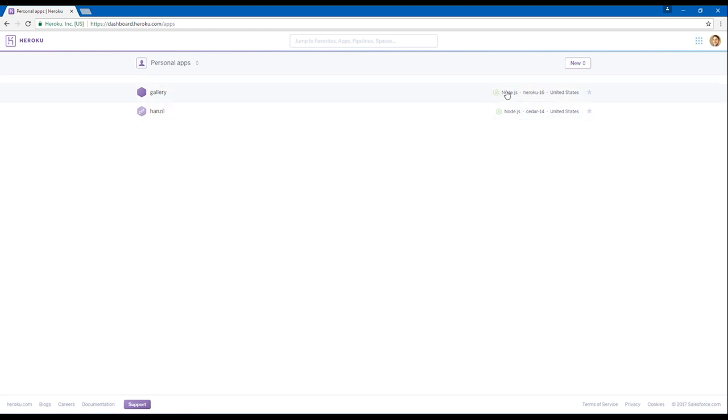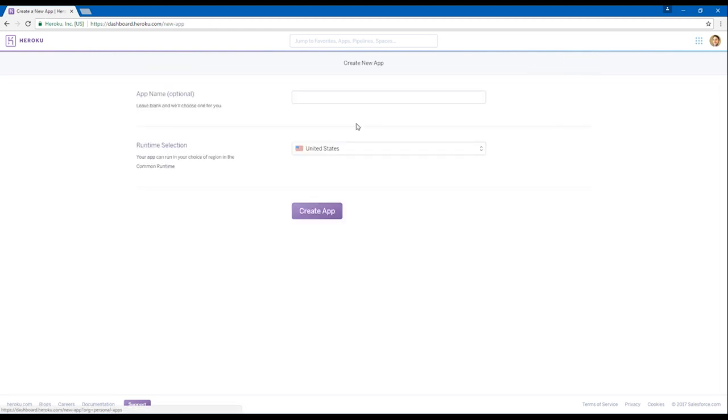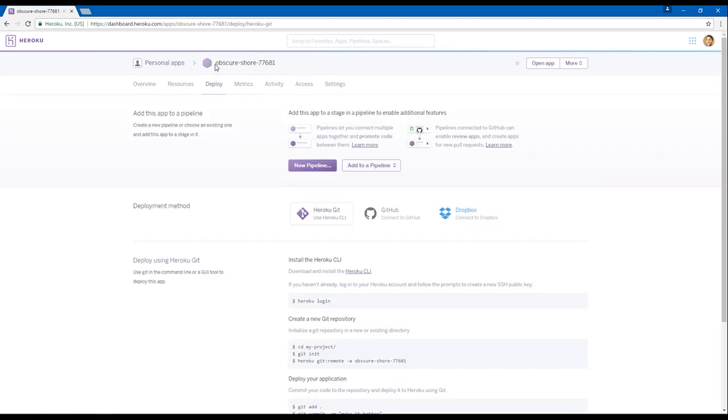So what we'll do is click new, and we're going to create a new app. And you can name it, or Heroku will give it a name. We'll just allow Heroku to name it in this case. And then you're going to want to choose your runtime selection, whether or not you're in the US or closer to the US or Europe. And then we'll create an application. And so it's going to give it a name here. Usually it's going to be like an adjective, noun, followed by some numbers.